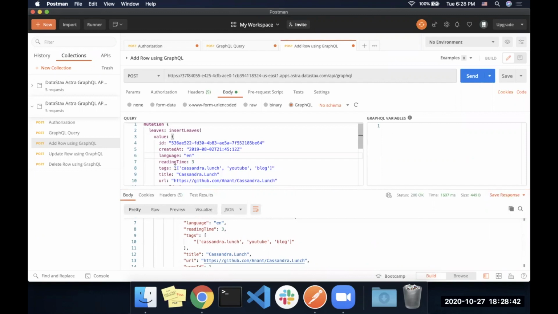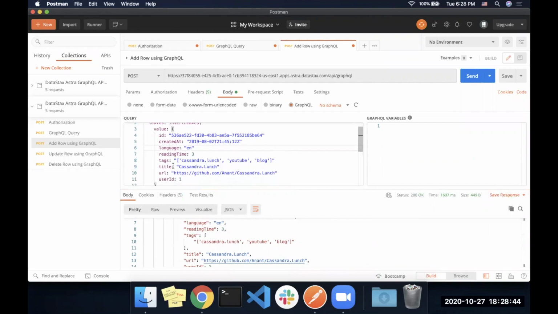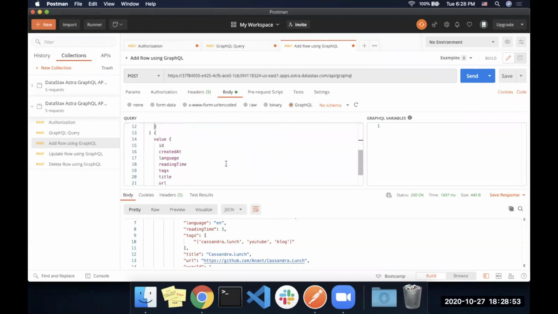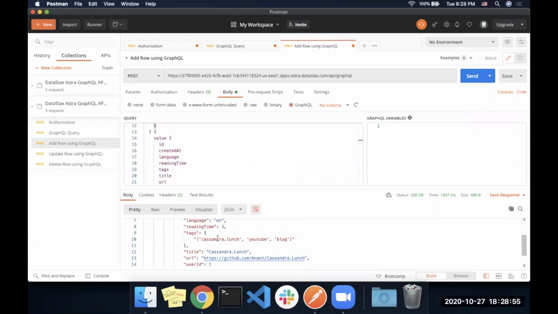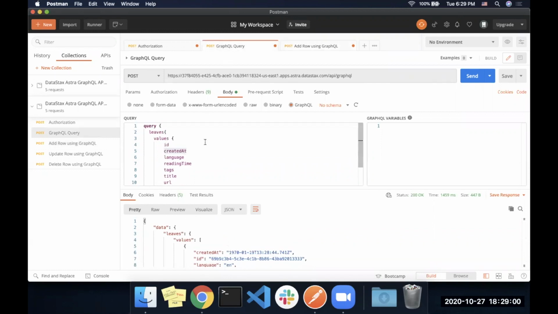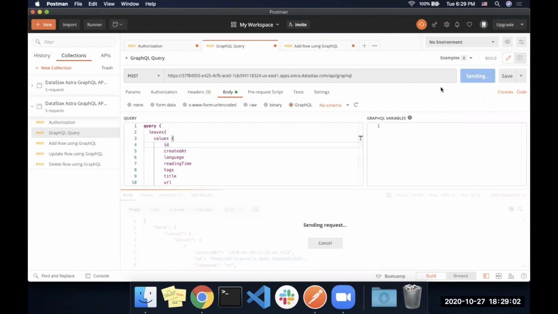Oh, this tag's actually messed that up. So it should be like that. Oh, I'll just leave it for now. It's fine. Then we see we're getting back our corrected data. So if we go back to our GraphQL query, and if we just run this again, we should see both items.